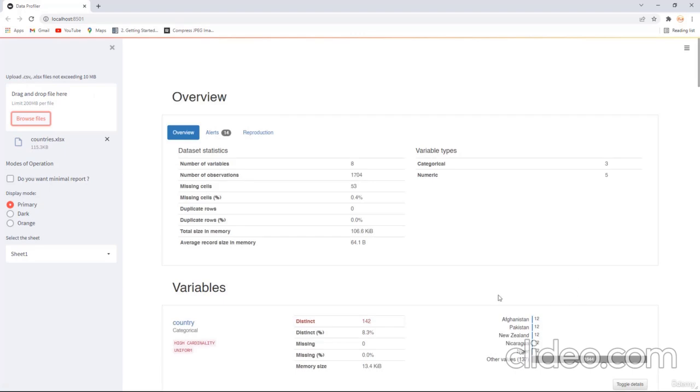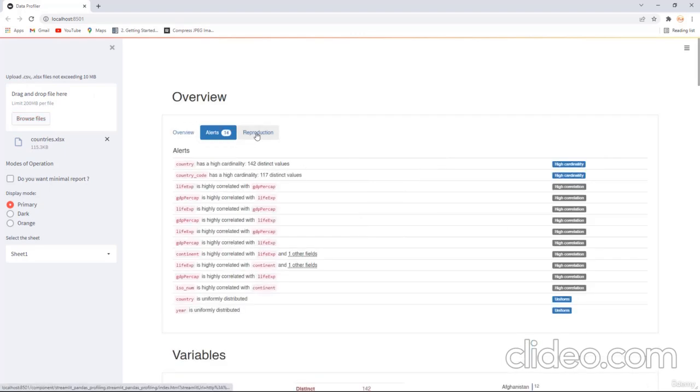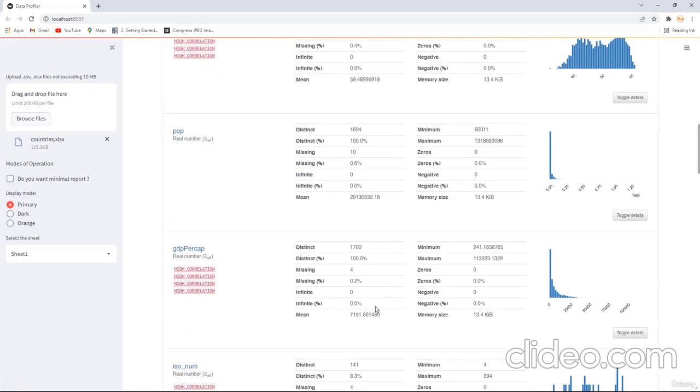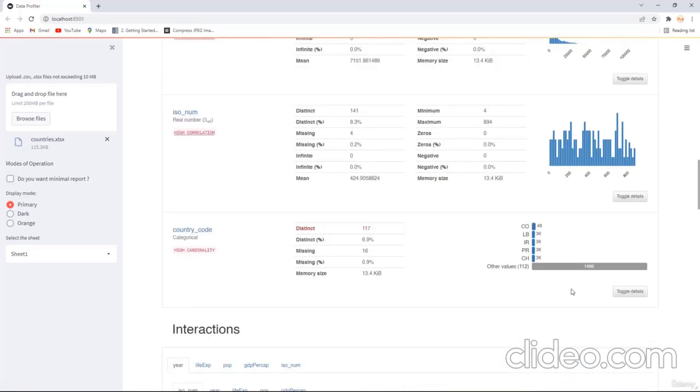And here we go. That's it. We got the entire information here, all the complete profiling and reporting.